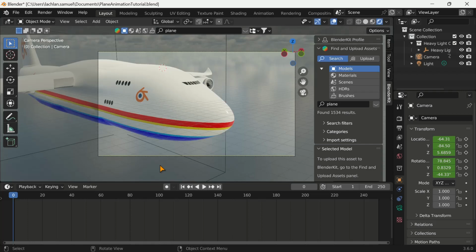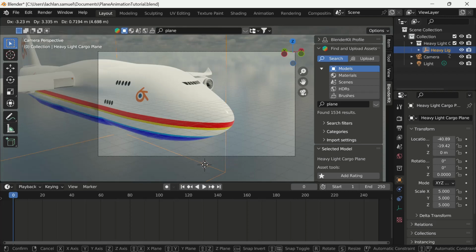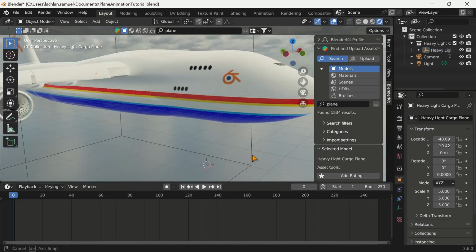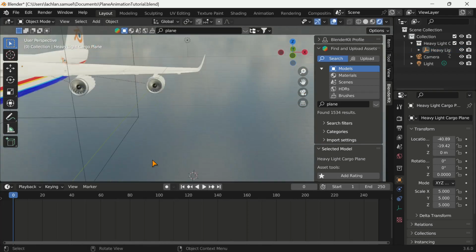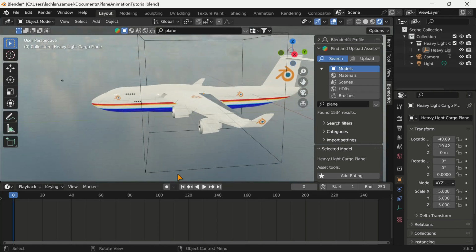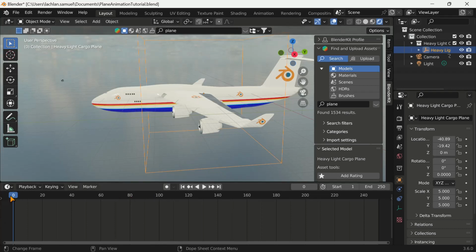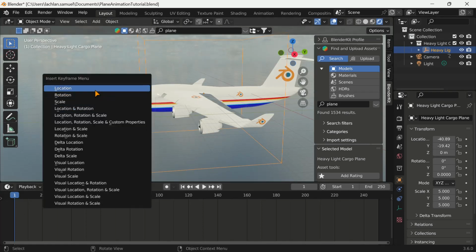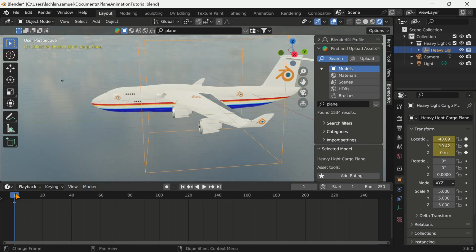So that's a little quick tip. Okay, so now you want the plane to move. Now there's an easy way to do this. All you do is you select the plane in here, select this little box, and then it's just the exact same thing. So you go from 1 frame, except with a different thing. You press I, location, and then you go all the way to 250 frames, or whatever the end frame is for you. Mine's 250, so I'm going to do 250.